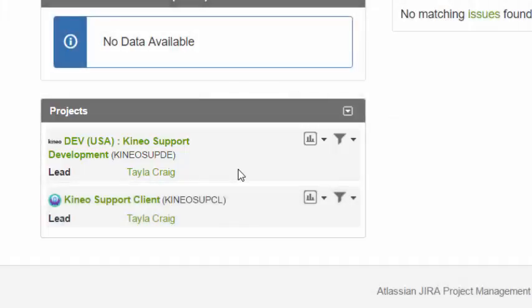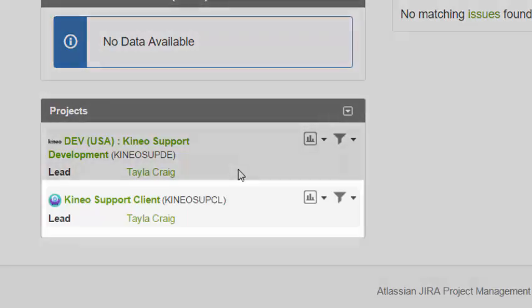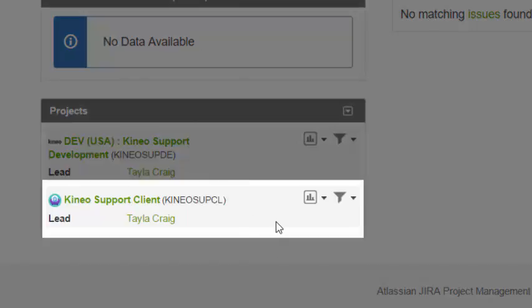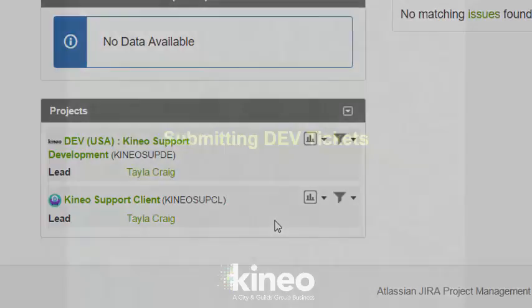You may see additional projects added if you add a new customization or begin a new project with Kineo. Once you have gone live, you will see an additional portal named with your company name or part of your company name. This will be referred to as your support portal. Here, you have access to our awesome Kineo support team.